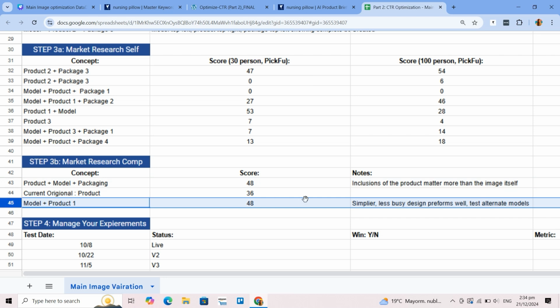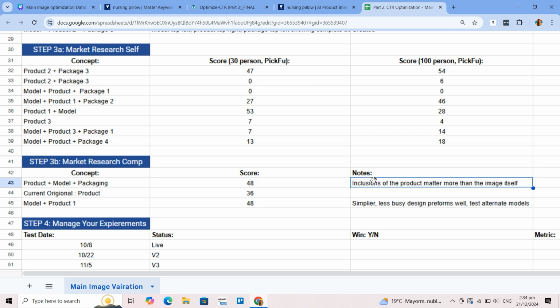Now, conducting the market research before selecting main image concepts is crucial to understanding what appeals most to your target audience and outshines competitors. This data-driven approach minimizes guesswork, ensuring you test image variations with the highest potential to boost click-through rate and conversion rates on Amazon. Once you have selected the new main images to test on Amazon, you can now upload and check the metrics through your brand's Manage Experiments.